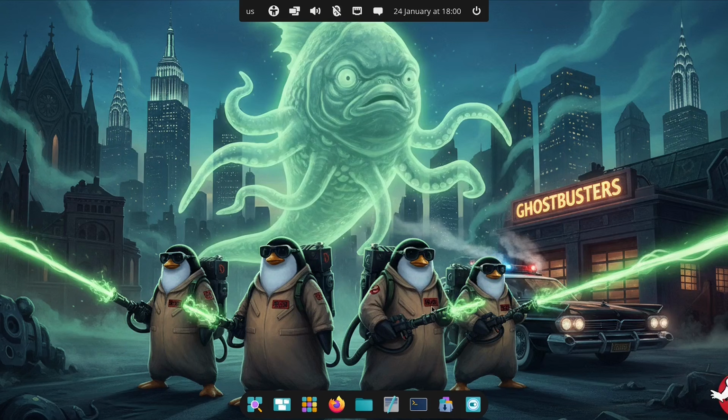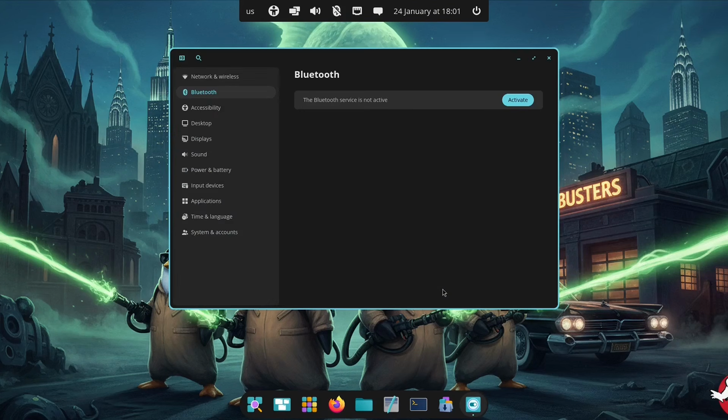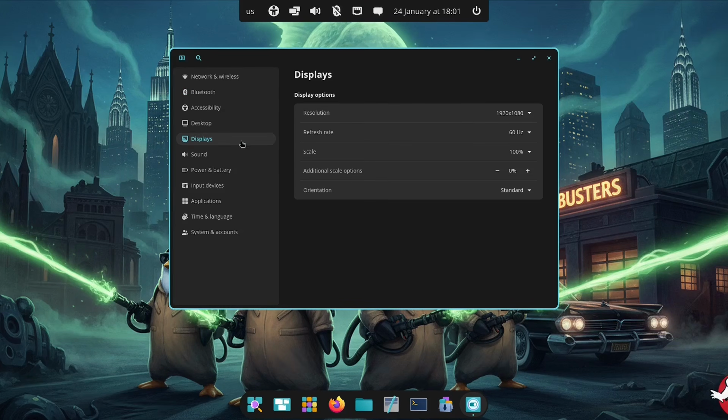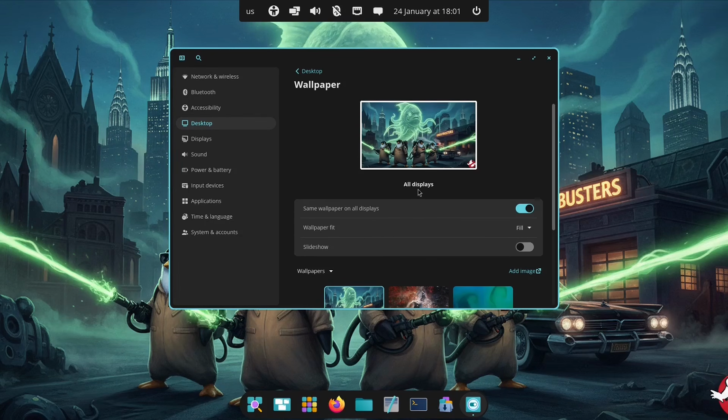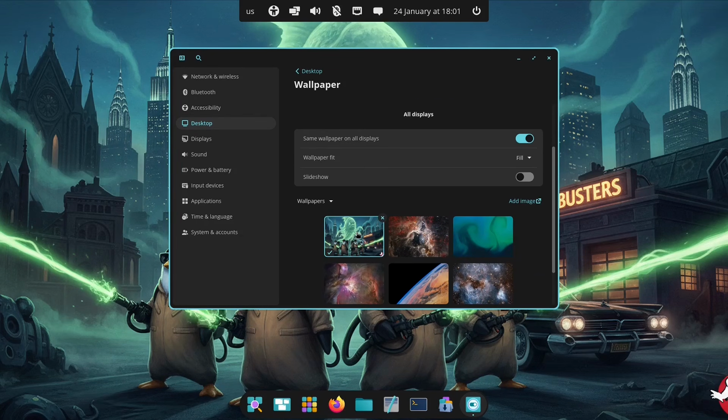The Cosmic Desktop is easy to customize, and there's a fair few customization options. And I've mentioned these previously. So you can change the desktop appearance, so you've got the wallpaper that you can add your own images in, and you can see I've done that.